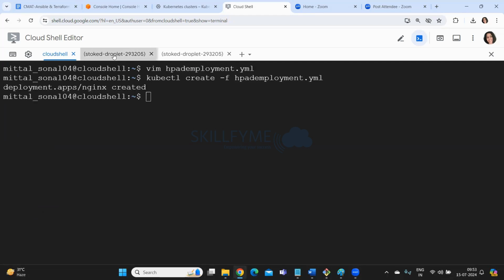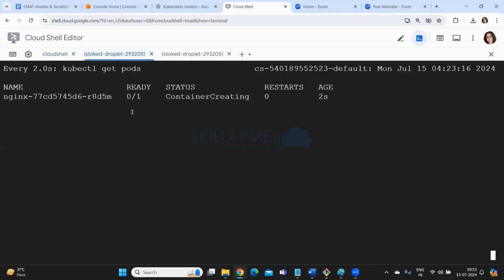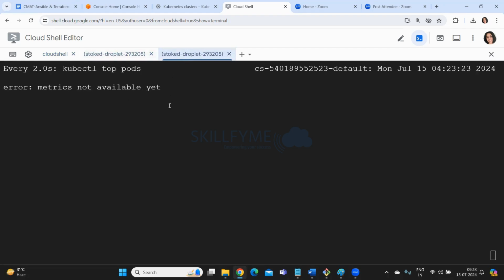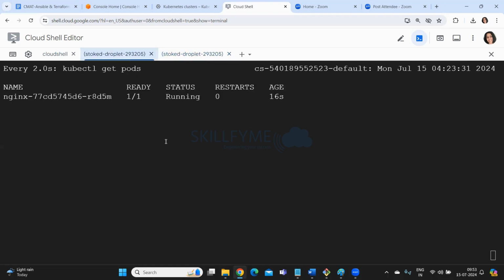So you can see here the number of pods have been created. One pod has been created. In the pod, there is one container. Container is in creation status. Computing the CPU and memory of the pod will take some time, at least 1 minute, and only then you will be able to see the top commands. Okay, the pod is now running.